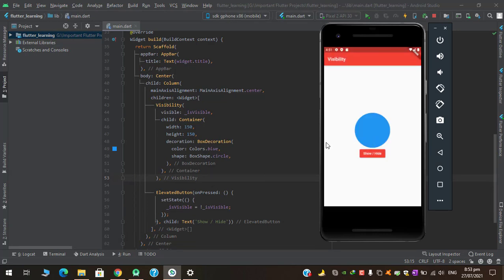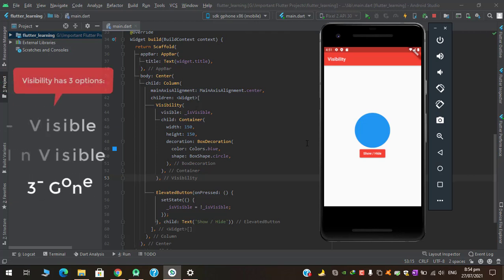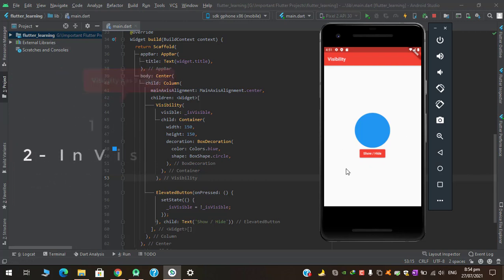Now one thing you must keep in mind is the visibility. You can set it with three options. One is visible, number two is invisible, and third is gone. So currently we are in the option of visible, and when I click this button, it will hide.